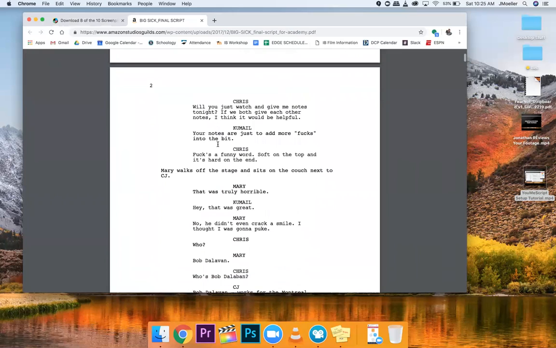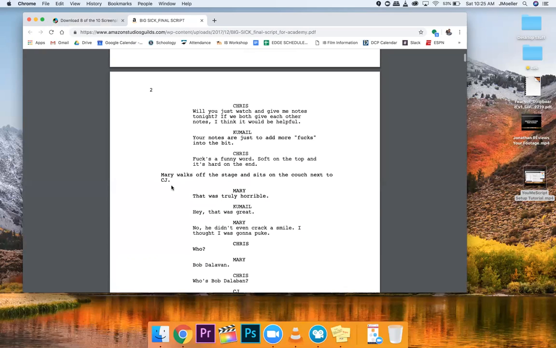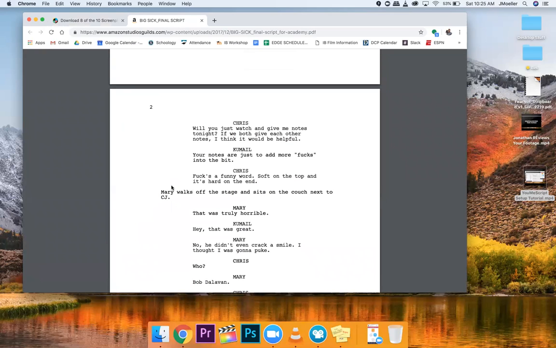Okay. Mary walks off stage and sits on the couch next to CJ. That is a direct visual action. That is just exactly what we would see on screen as it happens. And these are always written in present tense because you would experience them as an audience on screen in the present tense. So keep everything in the present tense and write very directly what happens as it happens. You can't make any assumptions in screenplays. You can't write things that are in your head that you think the audience will get.